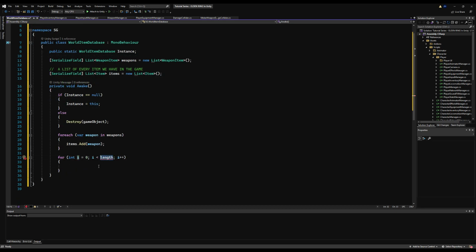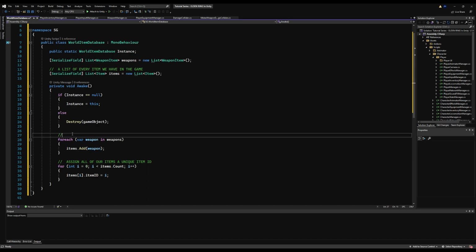And then we're going to use a for loop. And then for every single item we have in the items list, we're going to say items I dot item ID is equal to I. And this will iterate through the list and assign every item a numerical ID in the form of I, so in the form of its position in the list. So assign all of our items a unique item ID. And then we're going to say add all of our weapons to our list of items. Cool, so that's a cool way to grab items, and now we have a list of everything.